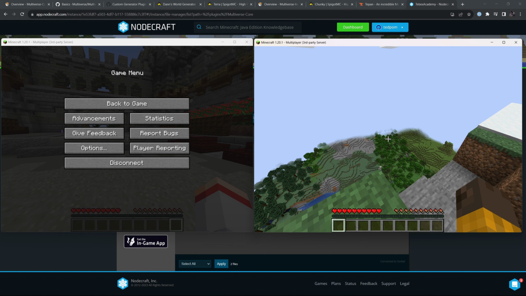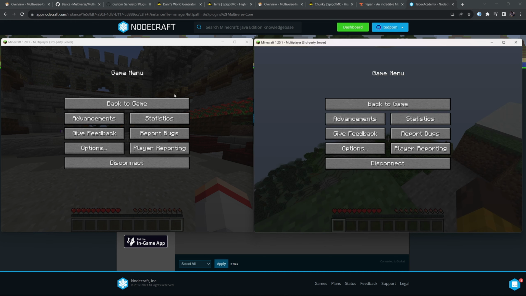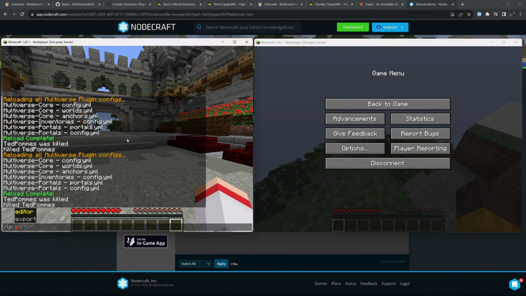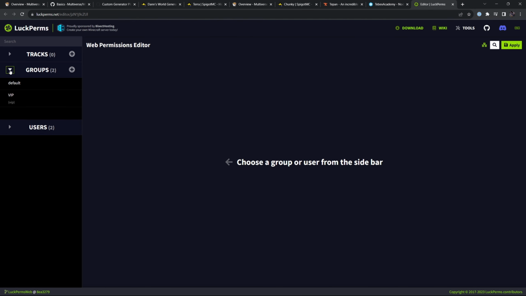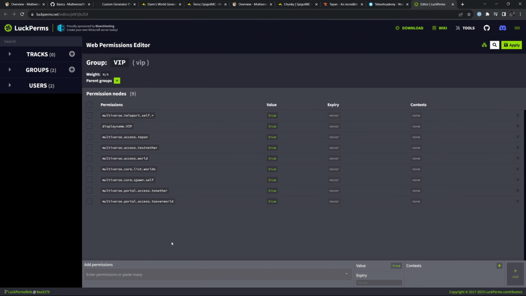And let's take a look at what permissions I already added to the VIP group. So on my admin account, I'm going to say LuckPerms editor and open up the editor. And then under groups, we're going to go to VIP. So you can see that I got a few permissions here on this group. First of all, I have access to all 3 of the worlds. I also have access to the list to see what worlds are available. And using these 2, I am also able to teleport myself from world to world using portals and also using commands. These bottom 2 give access to the portals, and this is still from our last tutorial.